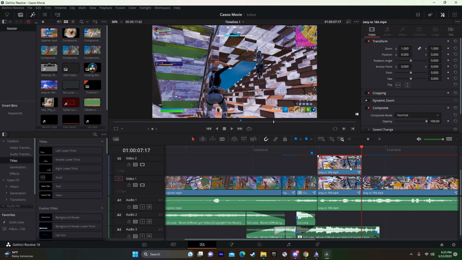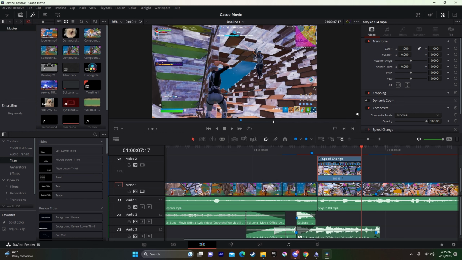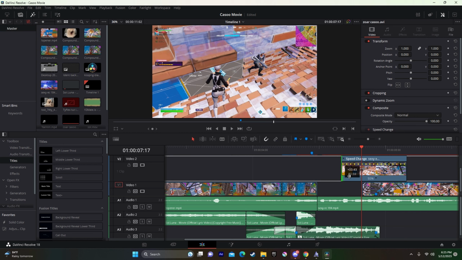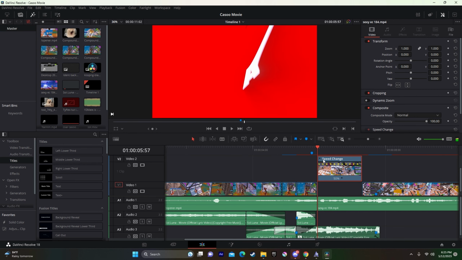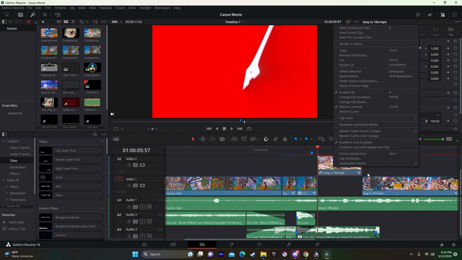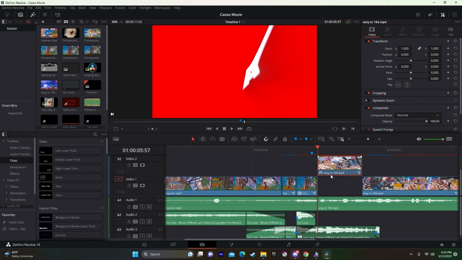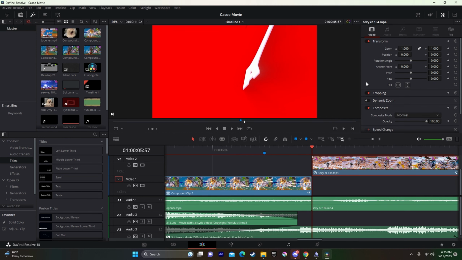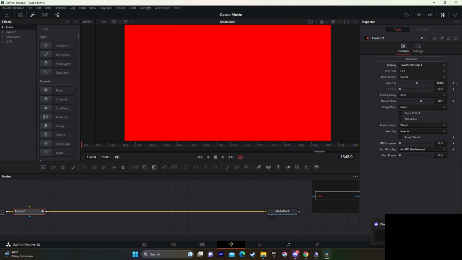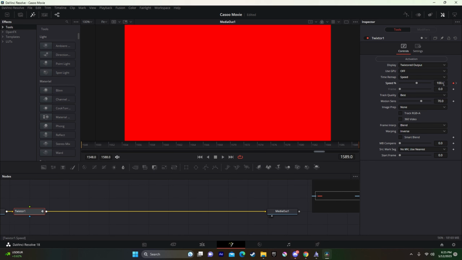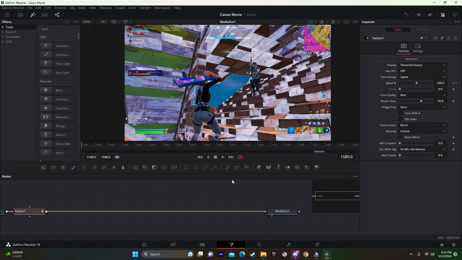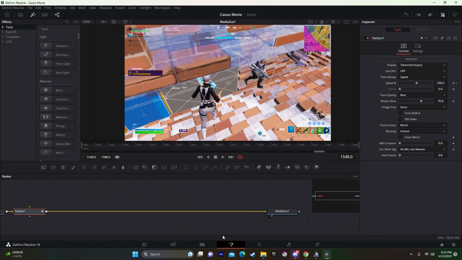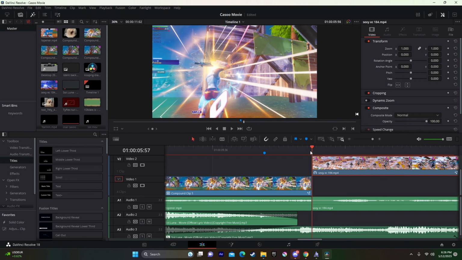Hold Alt, drag this up. Go to retimer controls. Make it 50%. And then delete this. Just drag this back down. Okay. And then yeah, this is good. Open this in Fusion. And then just make this point back to 101. And then back to 100. And then the red should disappear. Just go back right here.